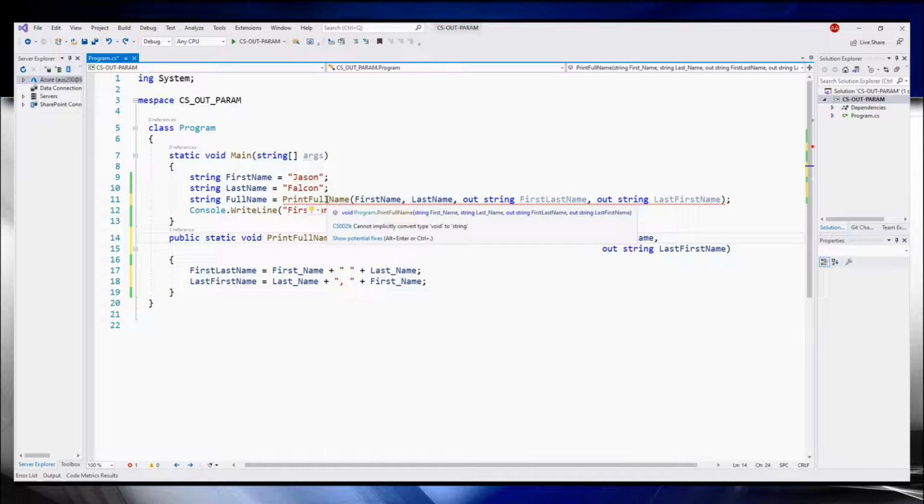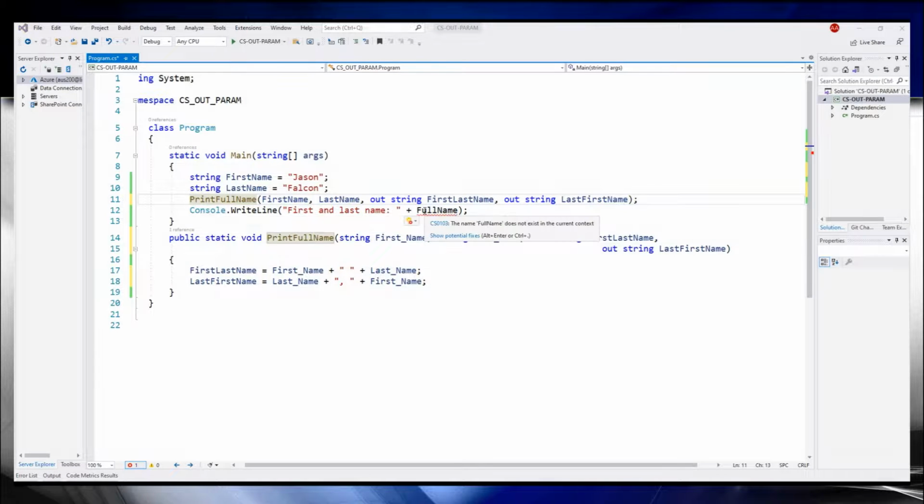Now we are getting an error over here, so that's very straightforward. We are trying to assign two return types of type string and one is string type. We'll go ahead and just remove this one. All right. Now to print, we'll just go ahead and remove full name from here.